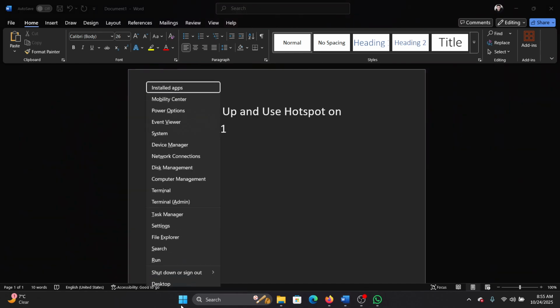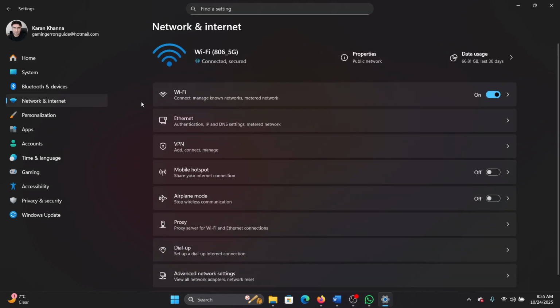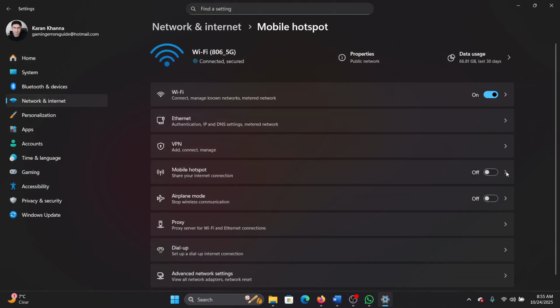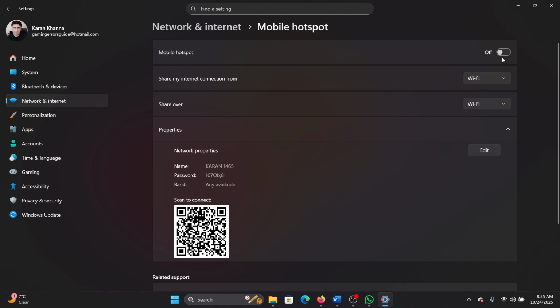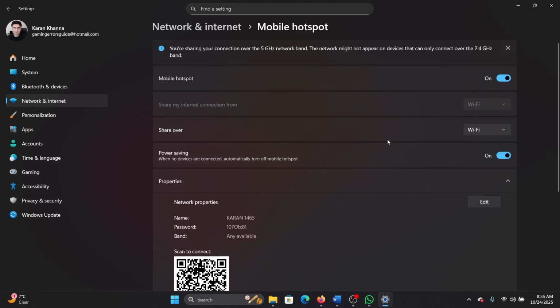So, right click on the Start button and select Settings from the menu. Go to the Network and Internet tab on the list on the left hand side, and you'll find this option for mobile hotspot. When you turn it on, your computer's network can be shared with others.